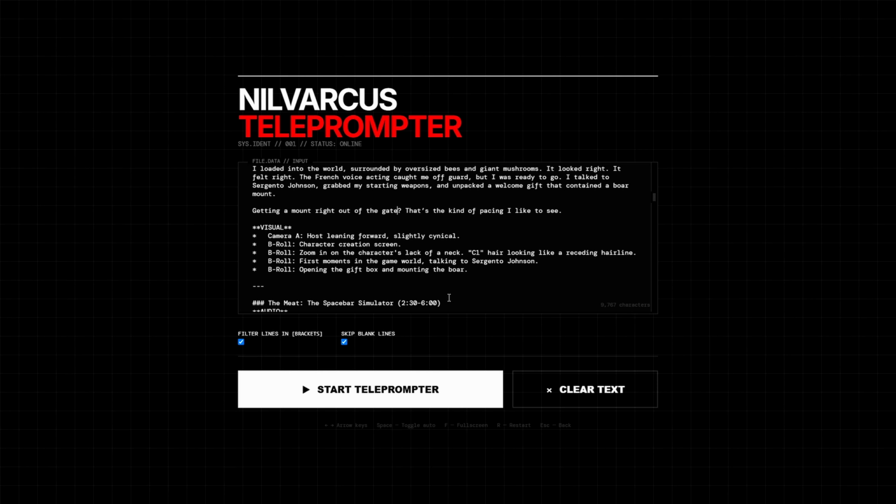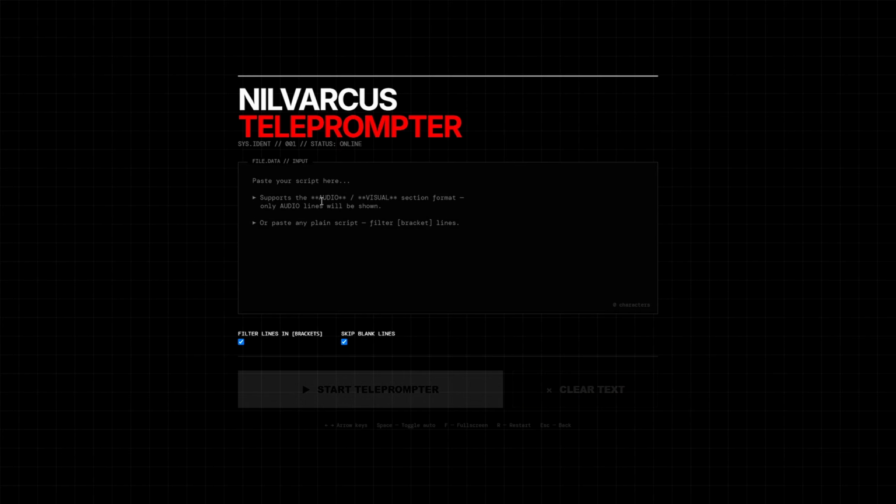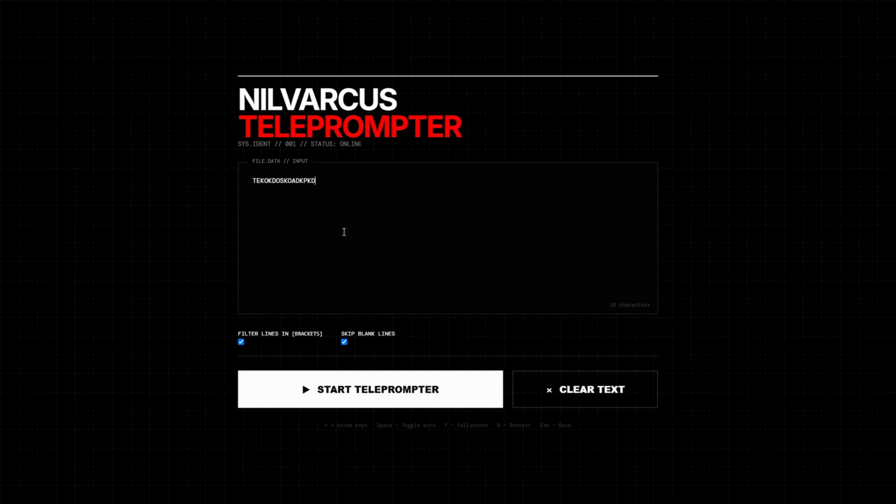You can even use it to write directly in the app if you want to draft on the fly. It works with whatever formatting you prefer. You don't have to adopt my ridiculous system for script writing. Sometimes the best tools are the ones that do exactly one thing without asking for your credit card.